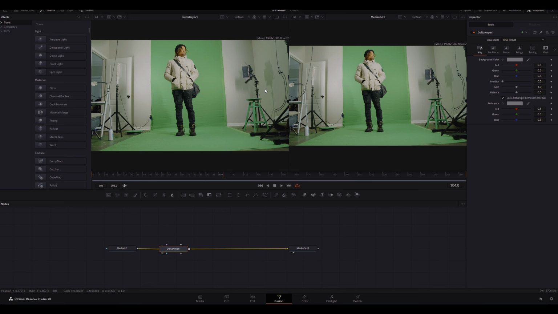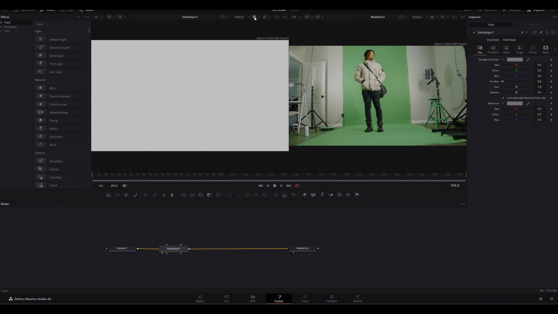Everything in white is what we'll keep. Everything in black will be discarded. And in order for us to properly see these changes, we need to click on this color tab. Everything is white right now. So this is the end result. This is the image that we're working with.